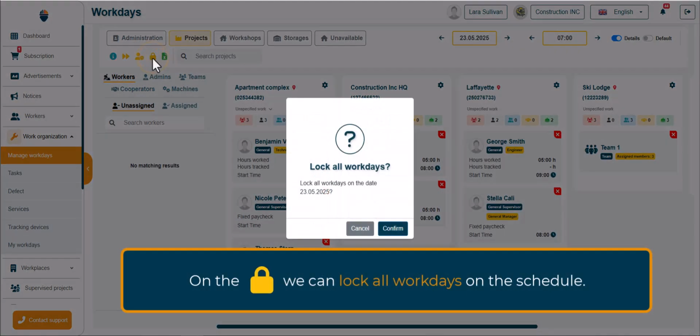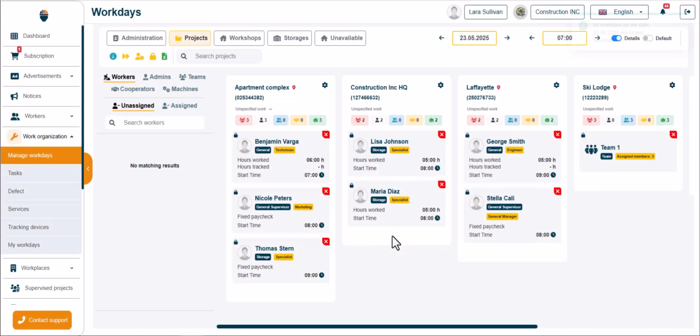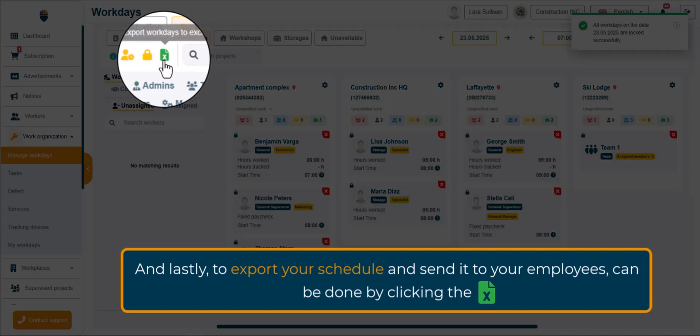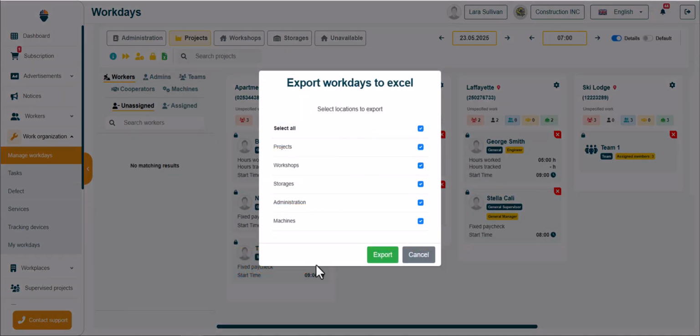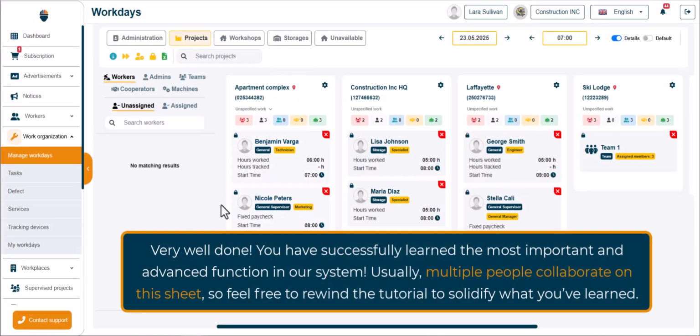On the Lock icon, we can lock all workdays on the schedule. And lastly, to export your schedule and send it to your employees can be done by clicking the Excel icon. Very well done. You have successfully learned the most important and advanced function in our system. Usually, multiple people collaborate on this sheet, so feel free to rewind the tutorial to solidify what you've learned.